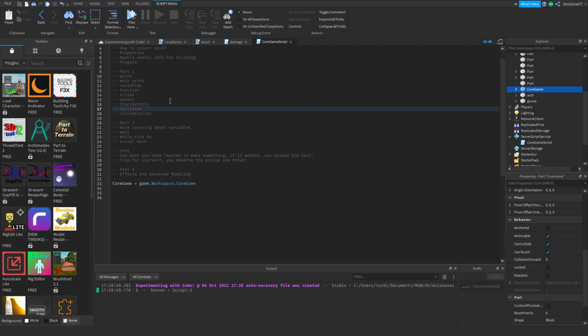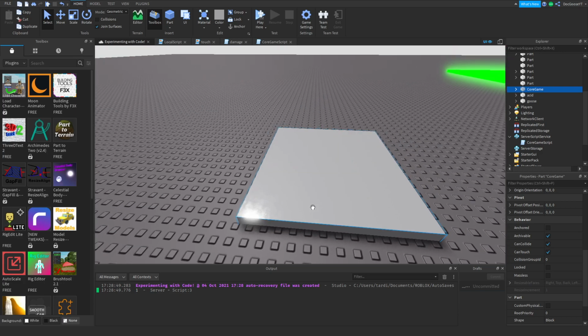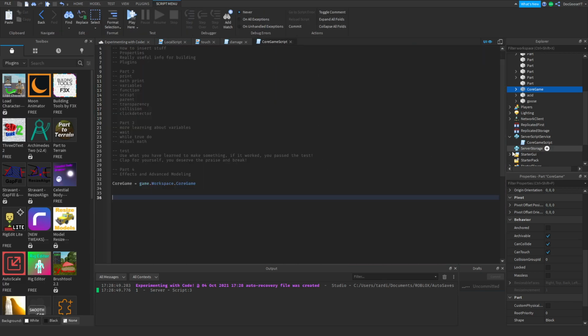Let me think. So now we're moving on to click detector. We're going to combine everything we used and use that to make this part invisible with a click of our mouse. If we click this button, it'll make the part invisible and also make it so we can't stand on top of it. And if we click it again, it will turn back visible and it'll be collidable again.